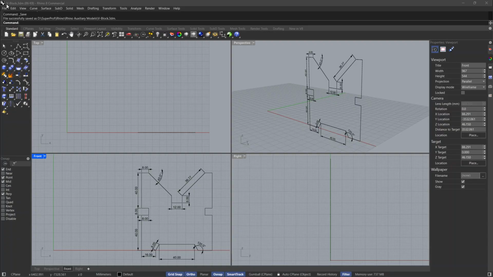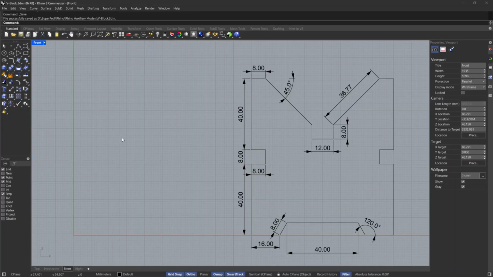We will be creating the model in the front construction plane, and we will be using a single polyline in a clockwise direction. You'll notice that I went ahead and included an annotated copy of the completed model on the right hand side in the front viewport for reference. Alright, so go ahead and full screen your front viewport and let's get started.